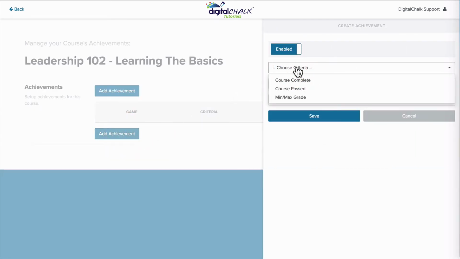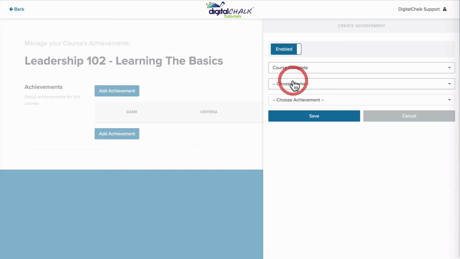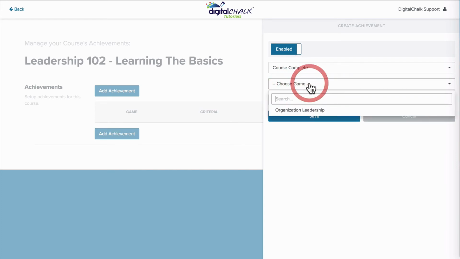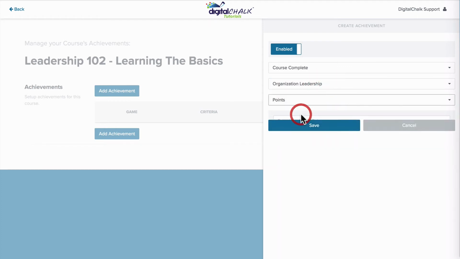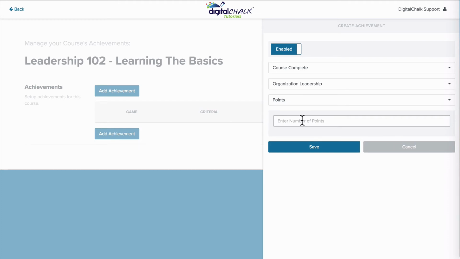Again, I'm going to choose the criteria. In this case, I'll choose Course Complete. I'll choose the game of Organization Leadership, and then I'll choose an achievement again of points. Now, if we think back to level 2 that we created within our game, we said that when a student achieves 300 points, they will have attained level 2.